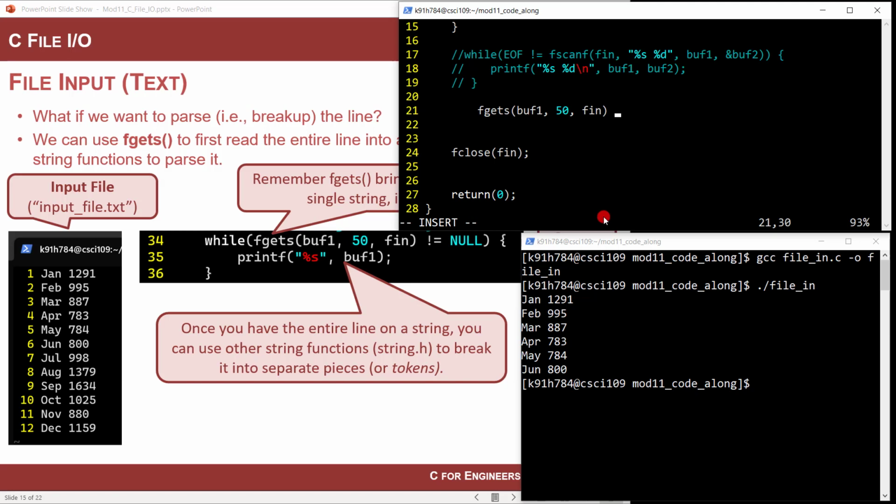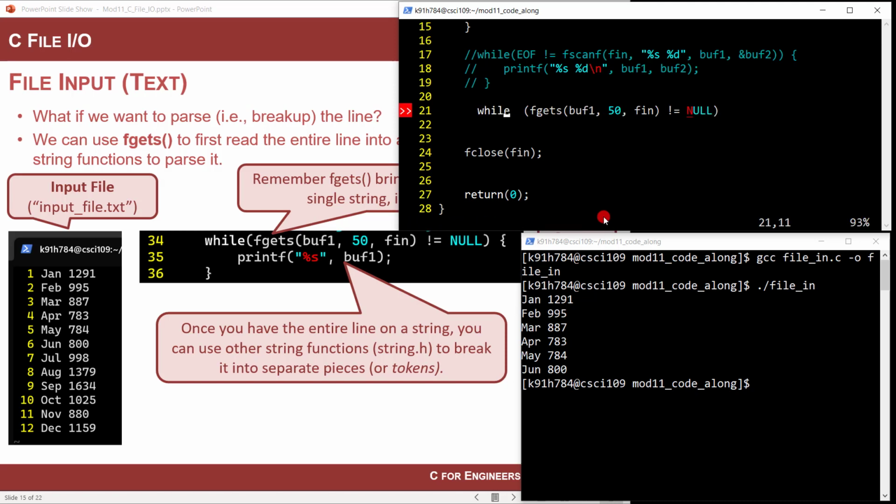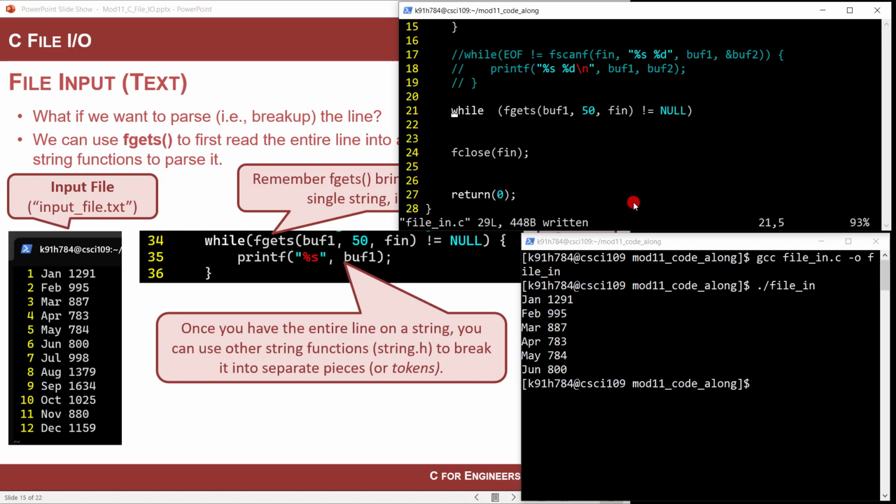Okay, so what I do here is, as long as it's not equal to null, I can then put that entire thing in a while statement. So I come over here and I go while. Now you're looking at this and it's just two different ways to do the same thing. So this is how you do end of file checking for fscanf. This is how you do end of file checking for fgets.